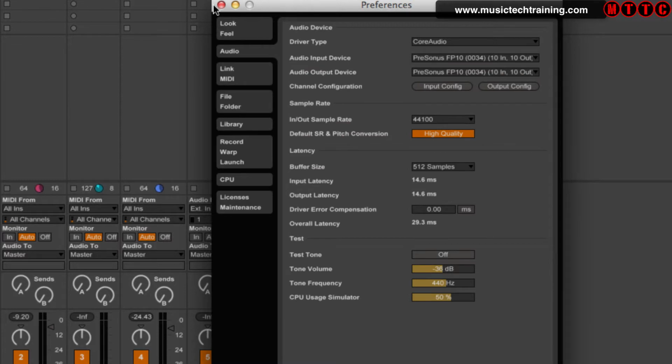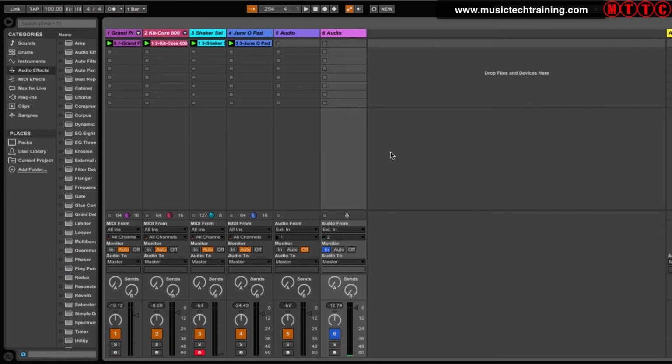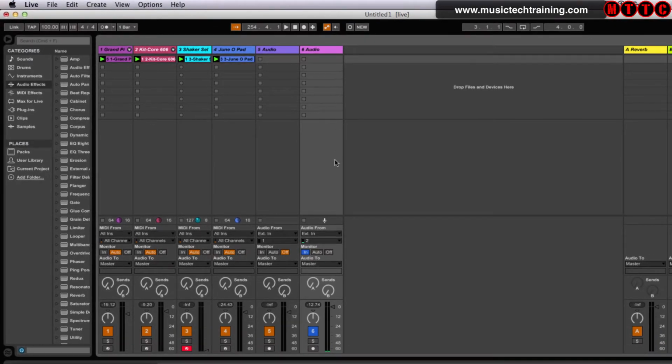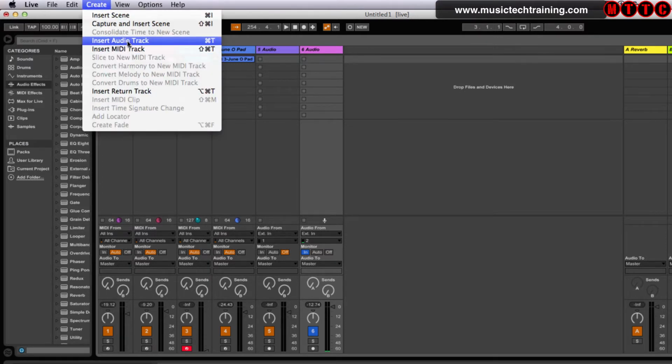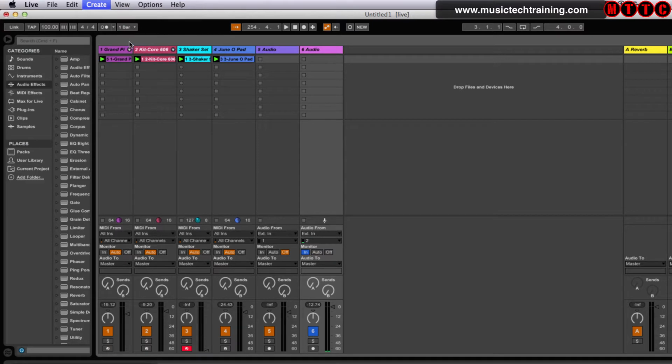Now that's done, I'll come out of that window and I'll make sure that I've got an audio track selected. I'm going to be working on track 6, which is an audio track. If I wanted to create an audio track, I'll go up to Create and then choose Insert Audio Track, and that's how I can create a fresh new one.